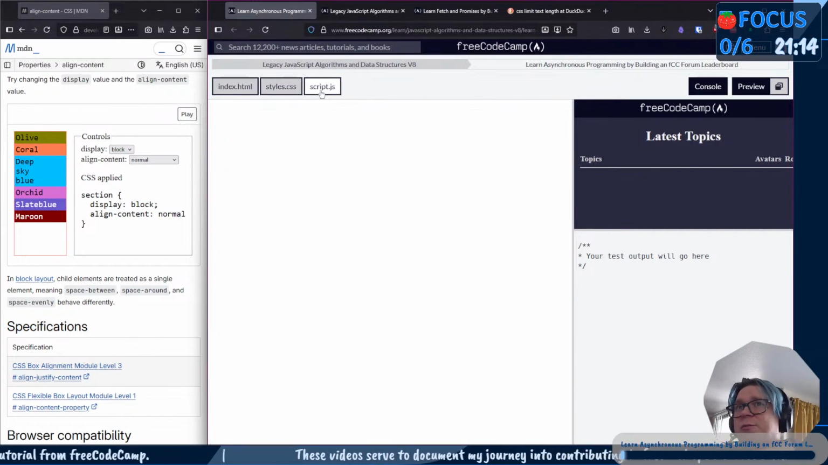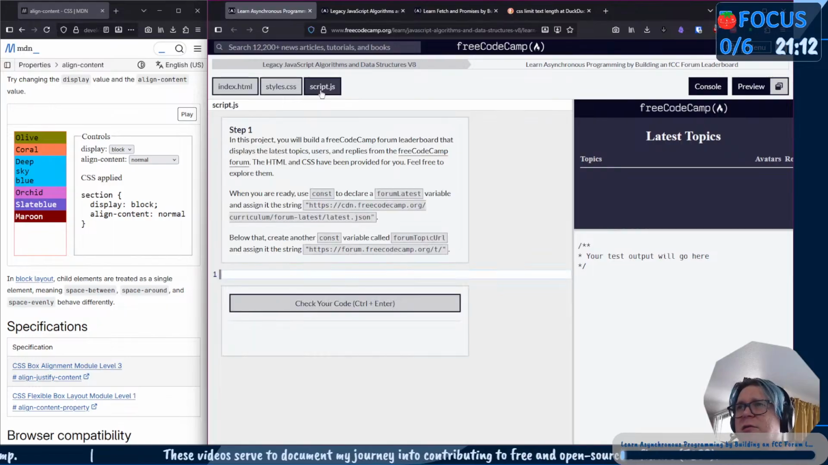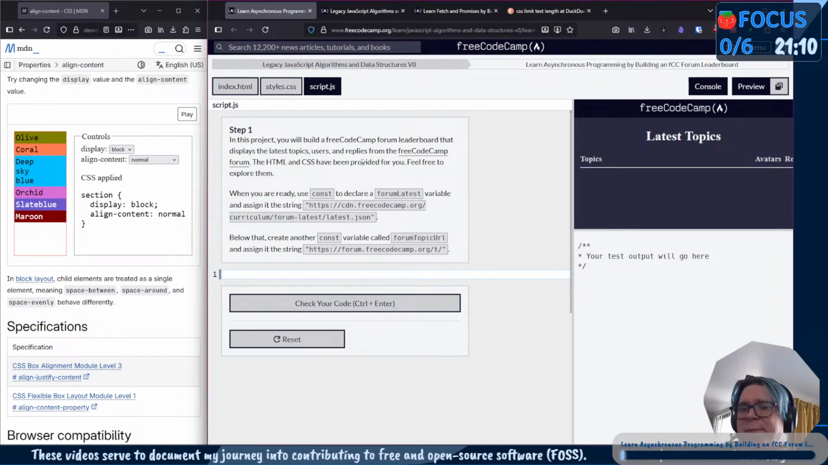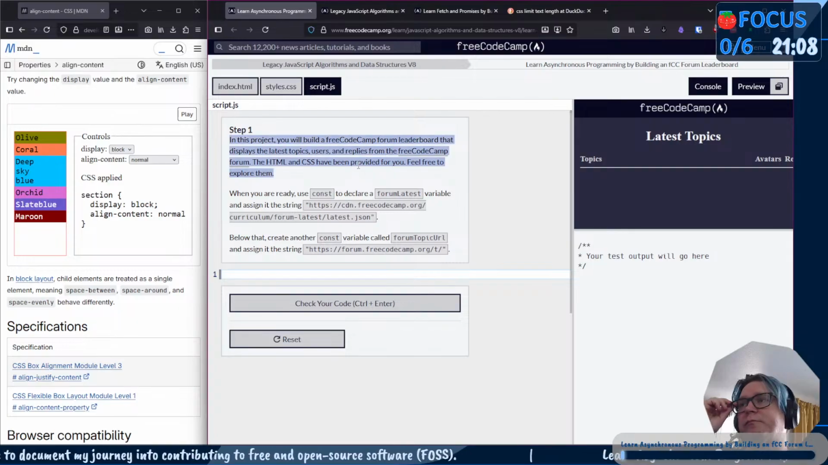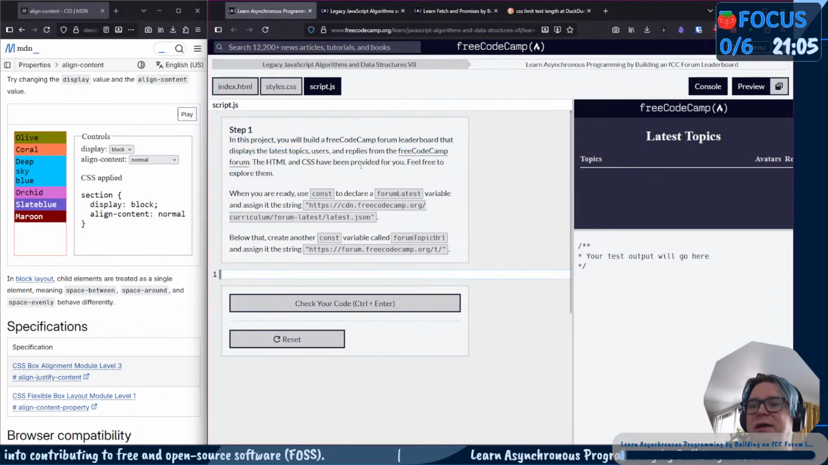Not really much special going on with the style, so I don't think that we're going to need to do anything with that, but let's get going with this one.